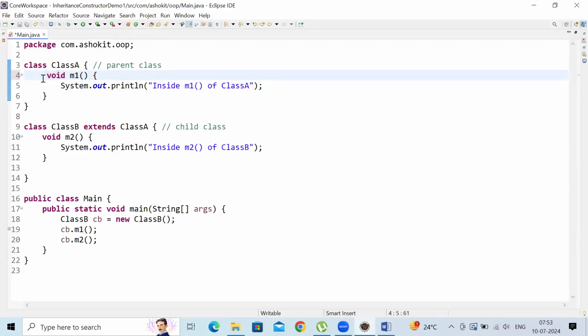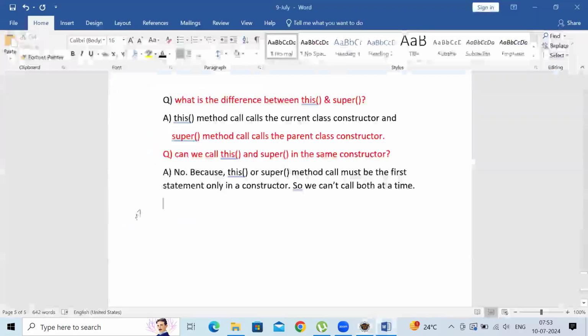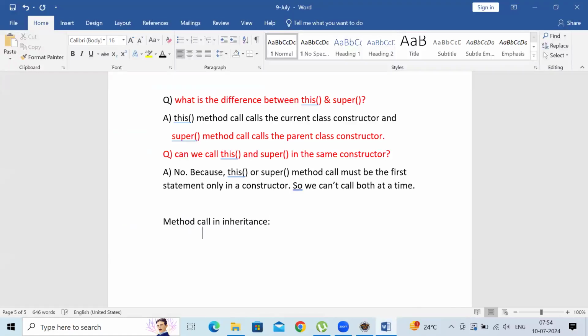First, I want to talk about method call in inheritance. That is the topic I'm going to start. Method call in inheritance. Constructor calls are over now, how constructors are executed. Now we are talking about method call in inheritance.